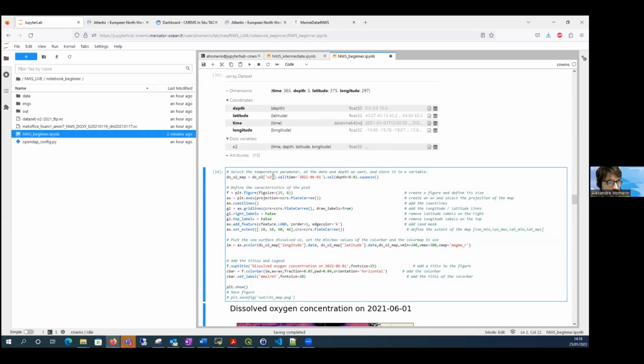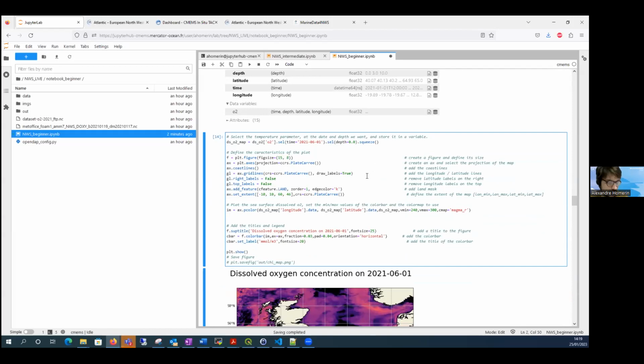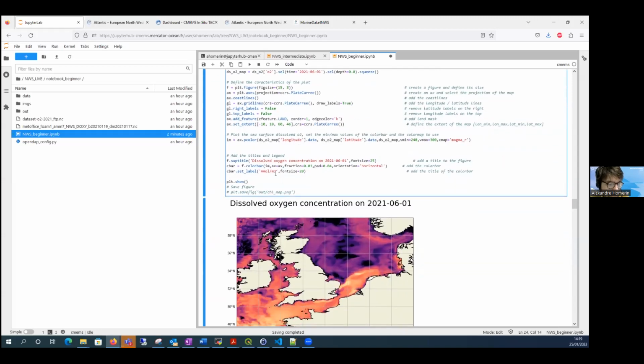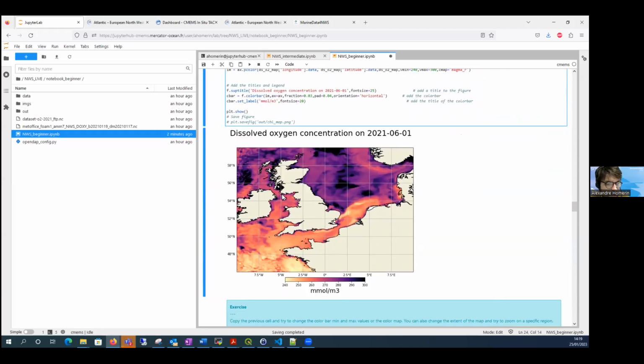We are selecting the variable O2, making sure we are considering this. Selecting, for example, here the 1st of June 2021. And this function here is a selection on the depth. So here we're selecting depth equal to 0, so we will only consider oxygen dissolved at the surface of the water. And the following lines are all related to the drawing of the map. So here is our first result.